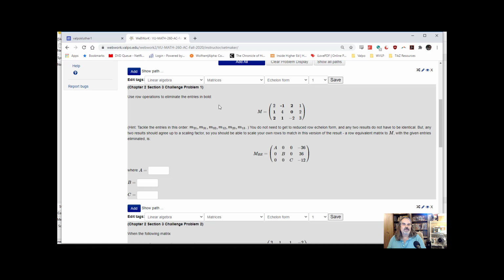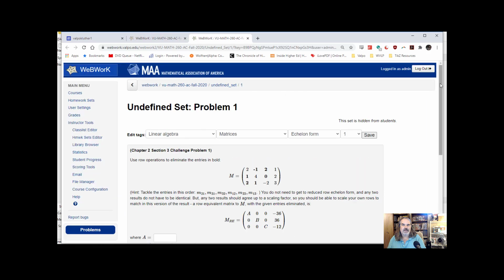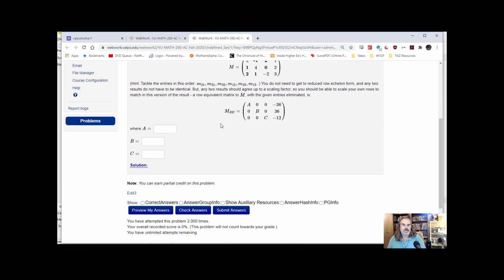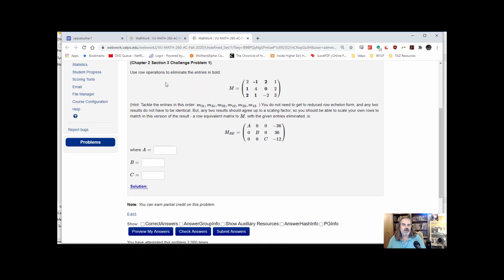Now I want to run this problem as a trial. So I'm going to click this little eyeball icon up on the right, and that's going to open up a problem window. And the problem says, hey, when you're done, right, the problem in the book or in the notes would have just said use elimination to eliminate. In the book it would have said the circled entries, but I can't make circles around individual entries here in WebWork, at least that I know of, so I just bold-faced them instead.